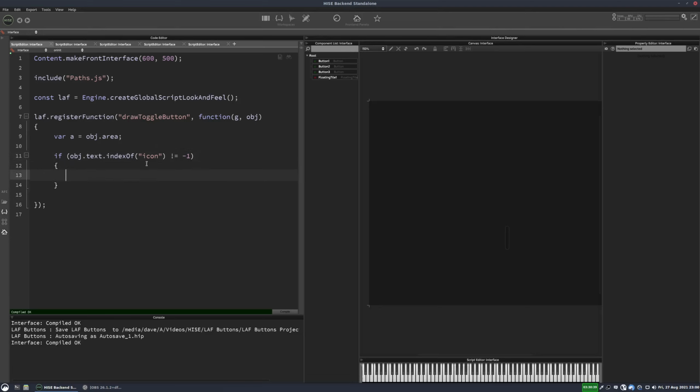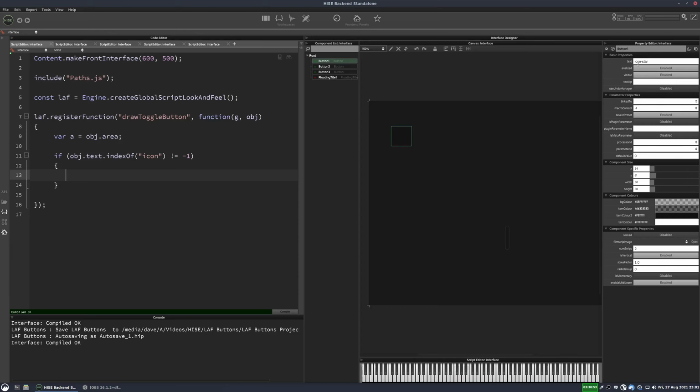Now we know the button's text contains the word icon, we're inside this if statement. We need to get the part of the text that contains the name of the icon that we want to draw. So in our case, the name of the icon is going to be star, because this button has its text set to icon-star. So we'll use another string manipulation function for this called replace. Replace returns a new string with some text of the original string replaced with some new text. So let me show you an example.